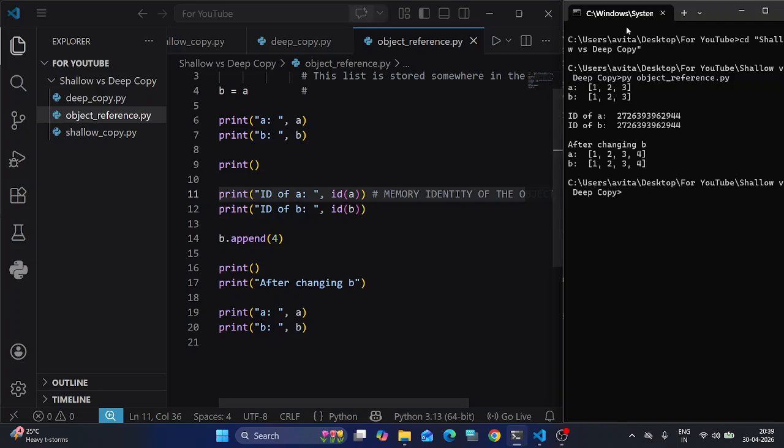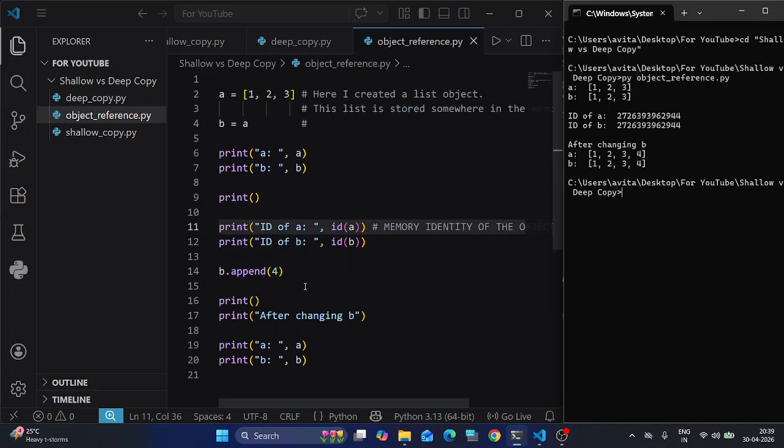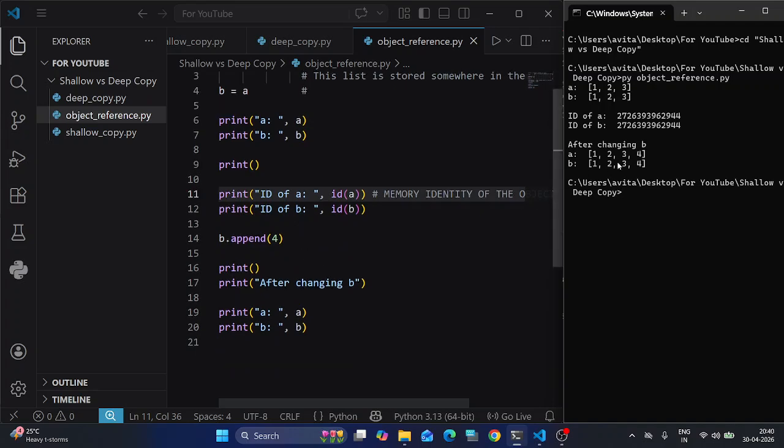So here you can see the id of a and the id of b. Both are the same. But in line number 14, I am modifying the list b by appending 4. Then will my original list a be modified or not? Here you can see when I modified my list b, list a is also modified. Here you can see 4 is appended here also.